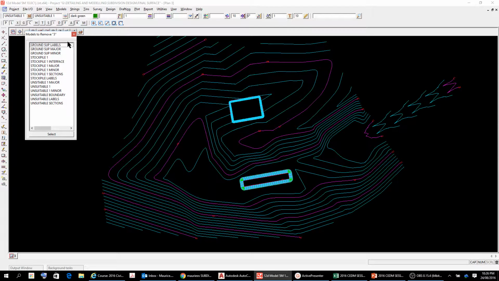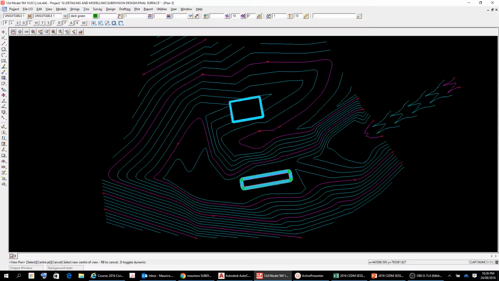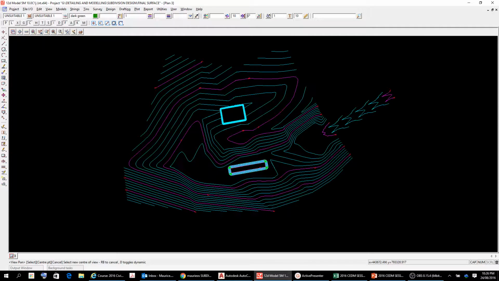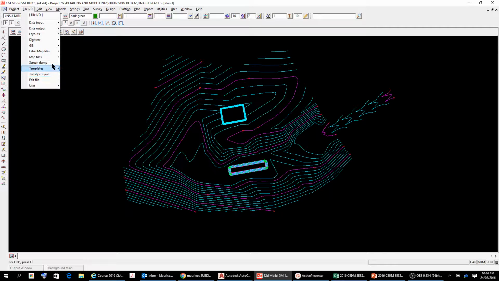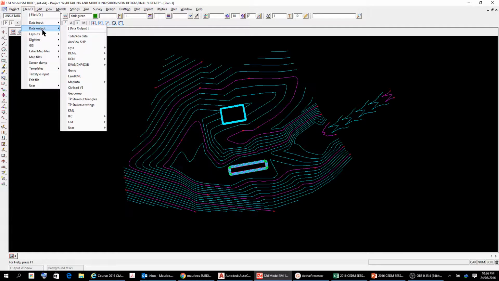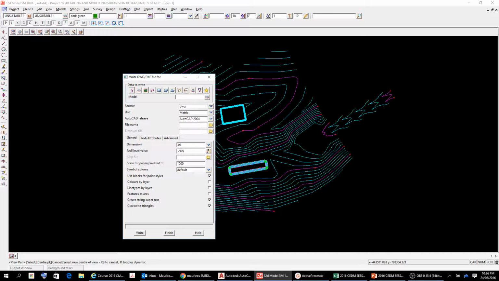So that's marvelous. So what we're going to do now is export that to AutoCAD. So file, input output, data output. Okay. This one here, DWG, like so.